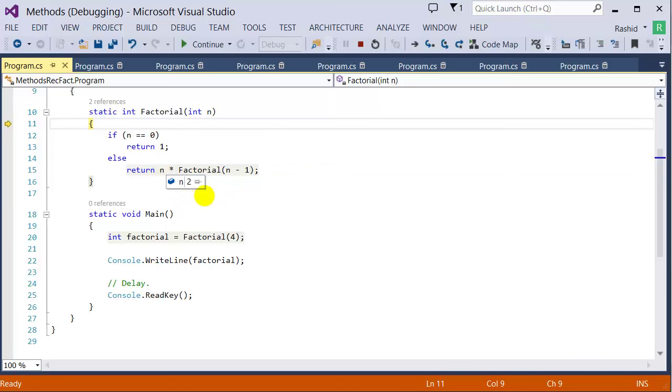2 multiplied by our factorial. What did we have there? 12. 2 times 12. Remember, we kept 12 aside. Now we're going to use it again. 2 multiplied by 12, we have 24. Okay, so we go up, n is 2, go here.